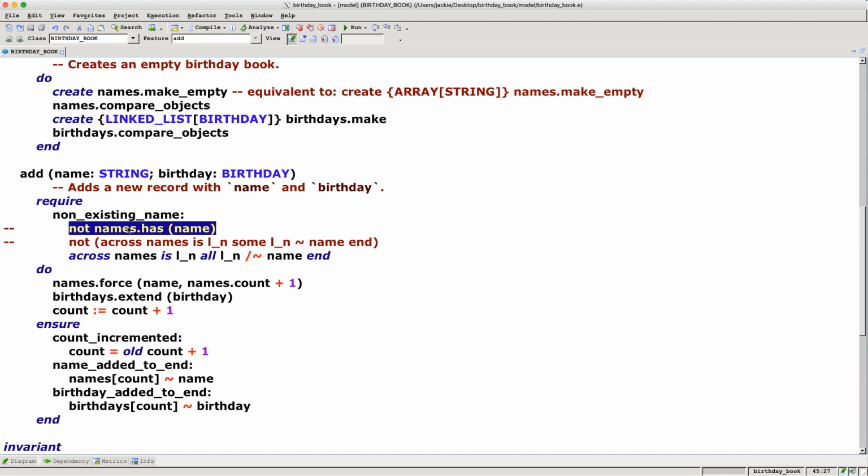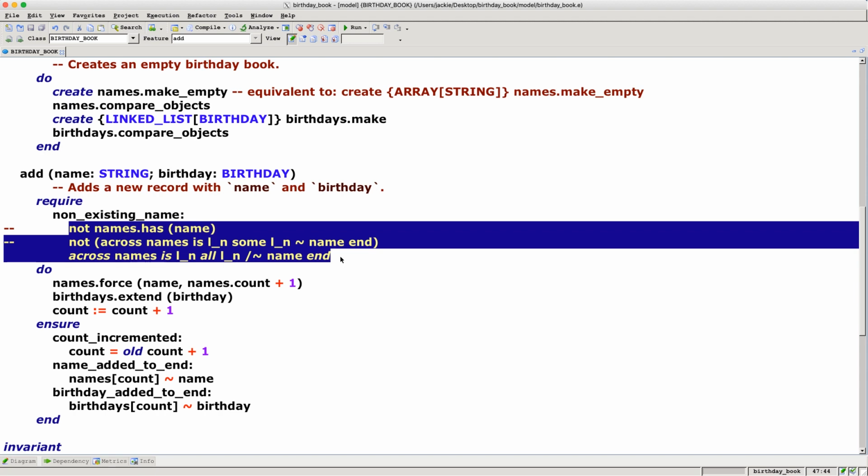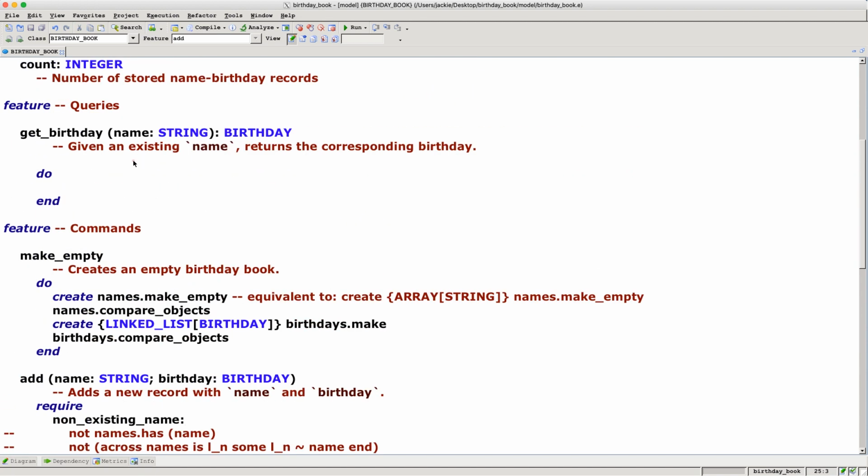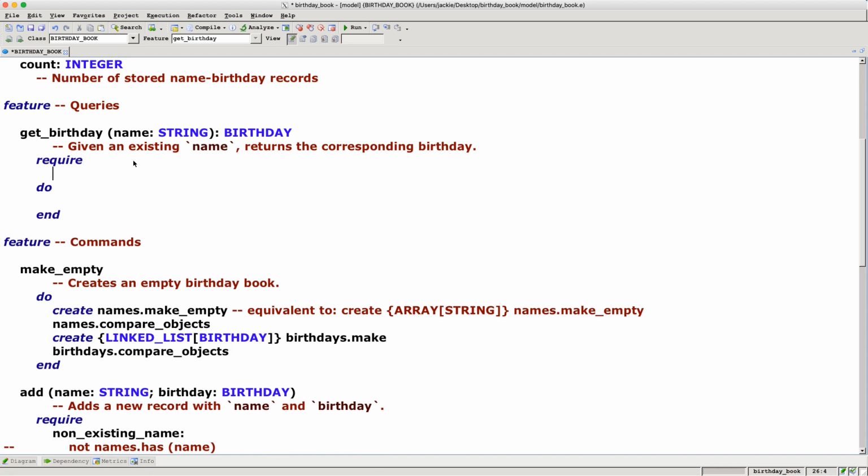I'm just going to provide one version to you. You should really try to practice to see if you can come up with other versions using either universal or existential quantification. I'll leave that as an exercise to you. Okay, so what I would do here is to say require over here. So let's say existing name.